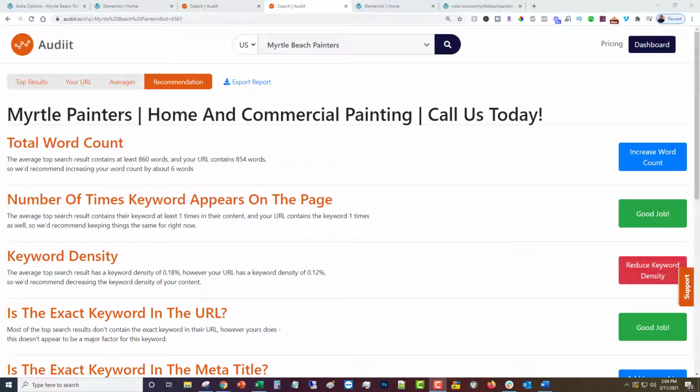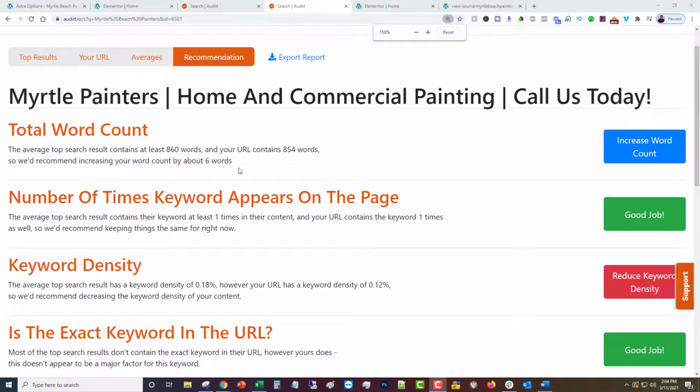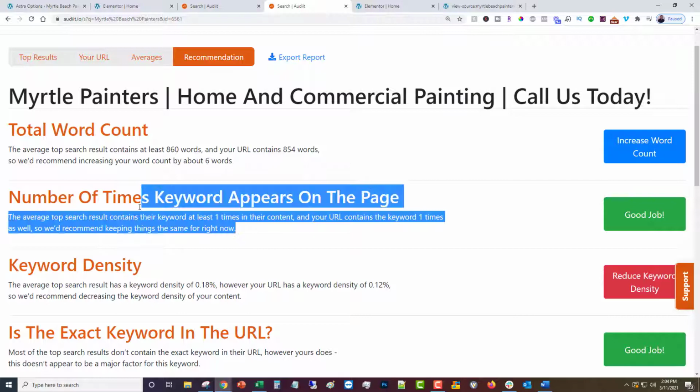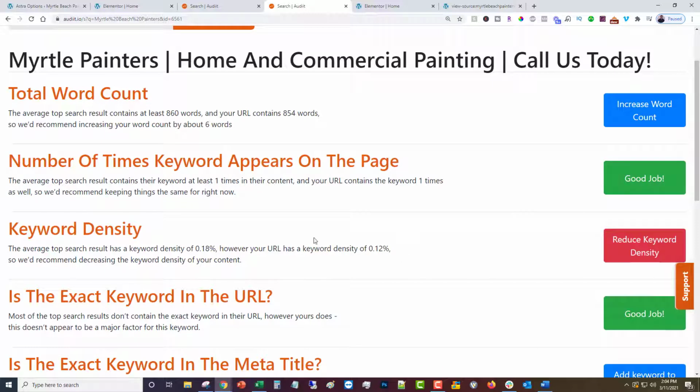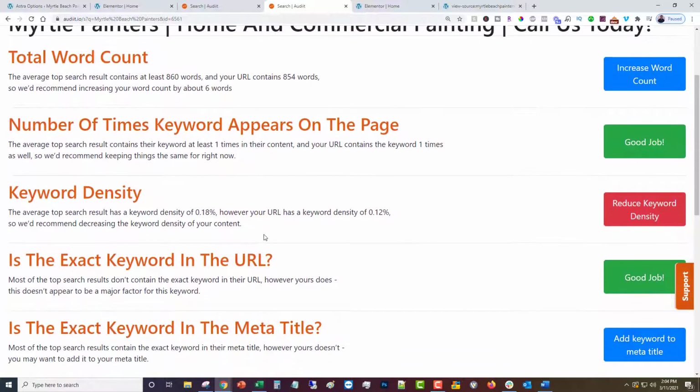Okay, so we've got it up to where, according to this, we're off by 6 words. Obviously, that's close enough. We have the keyword one time. Keyword density is pretty much on point. Could be tweaked a little bit, but it's within a tenth, or I guess that's a 100th of a point. So I think you're good there.